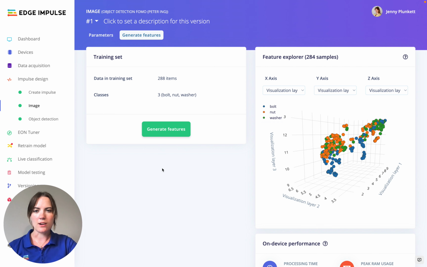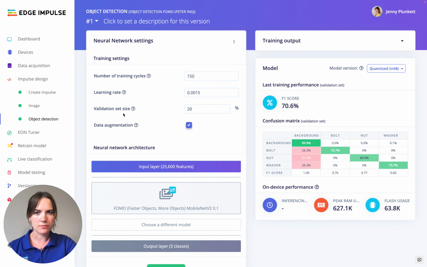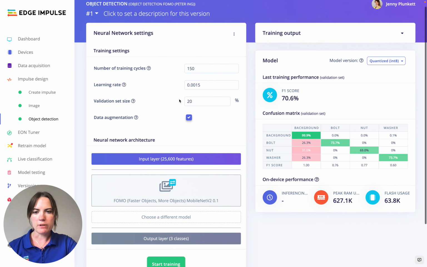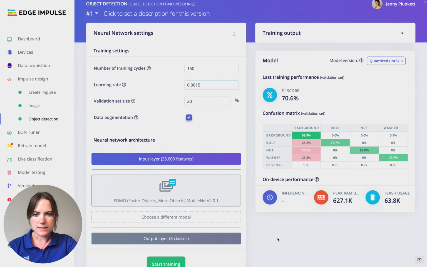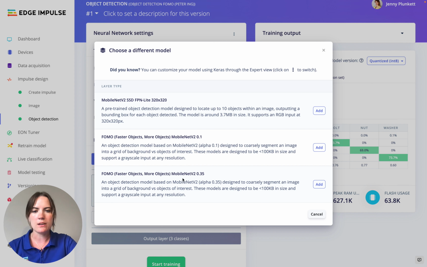Moving on to our object detection block, this is where we'll train our machine learning model. Here we've just selected our model for FOMO. You can choose a different model here, but you'll want to choose FOMO for constrained devices like microcontrollers. And today we've selected the MobileNet V2 0.1 model, but we also have Alpha 0.35 available for you as well. You can also see the classical MobileNet V2 model here as well for larger object detection applications for Linux devices.